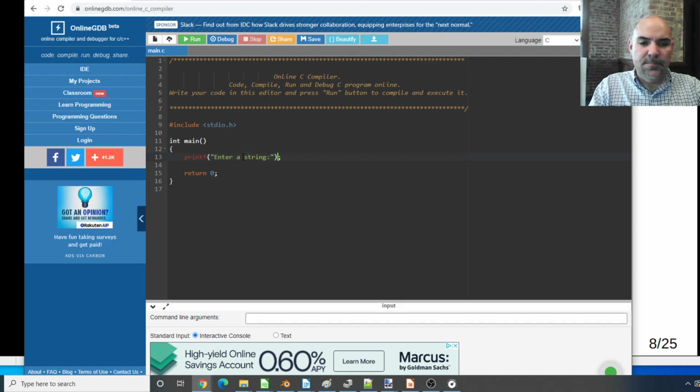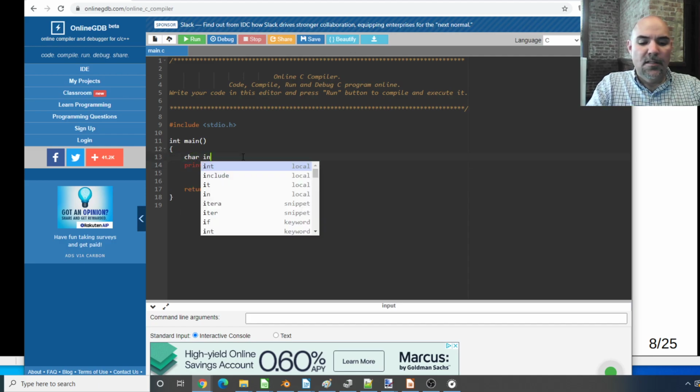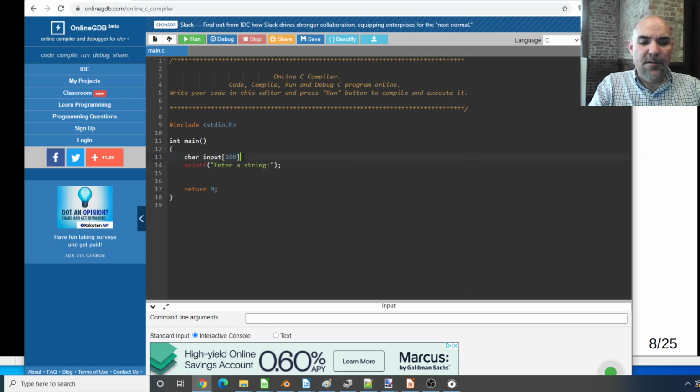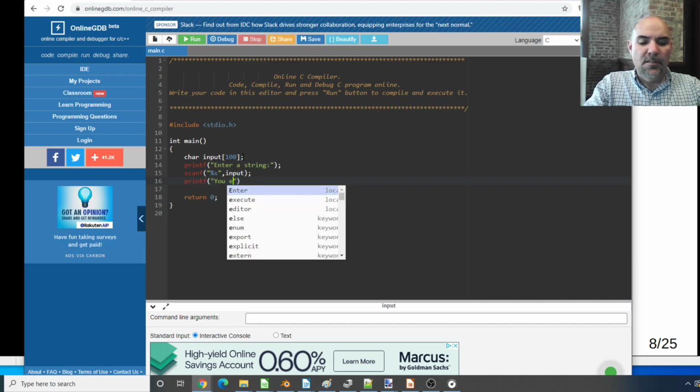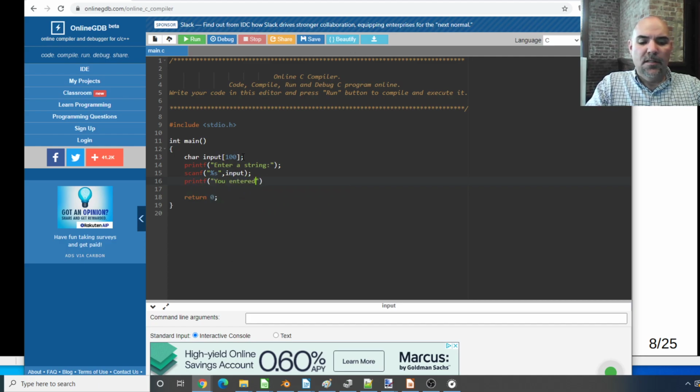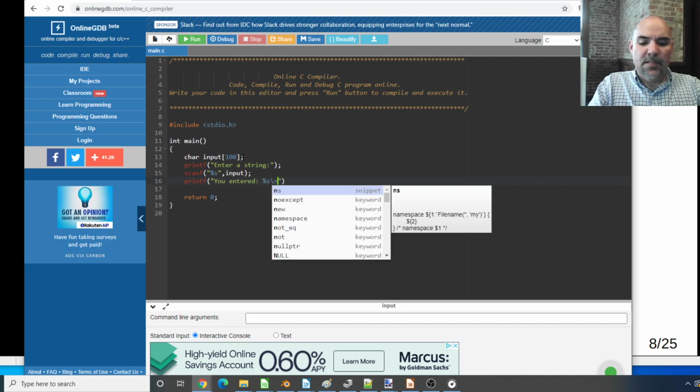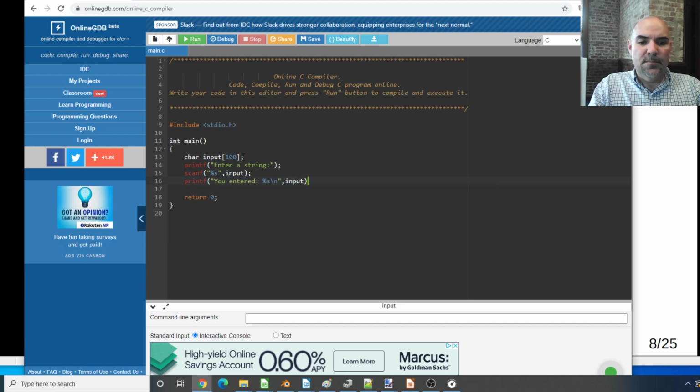So we're going to say enter, there's our prompt. We're going to use scanf. Well, we need a variable, so I called that input. I'll make it 100. And then here, scanf. We're going to read in a string format and read that into the input variable, the input array. And then after that, printf, you entered: %s \n, comma, input, semicolon. Okay, so there's my program. Let's go and run it.